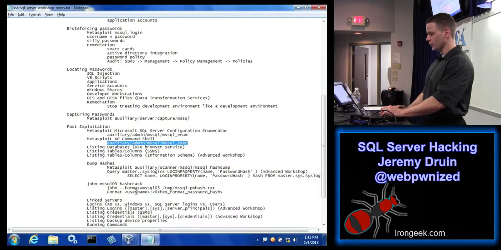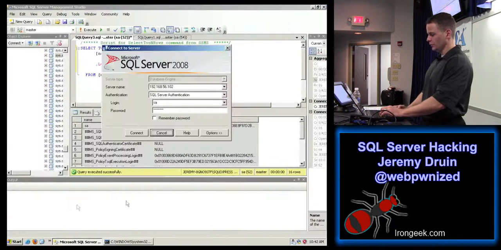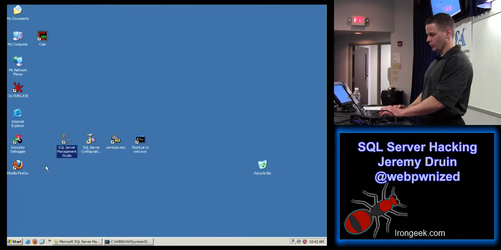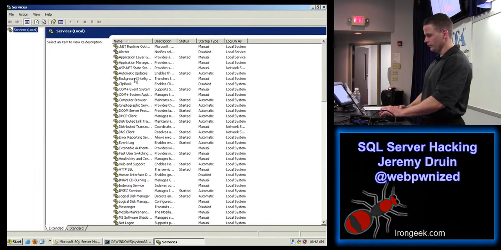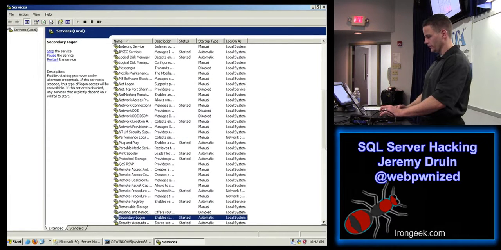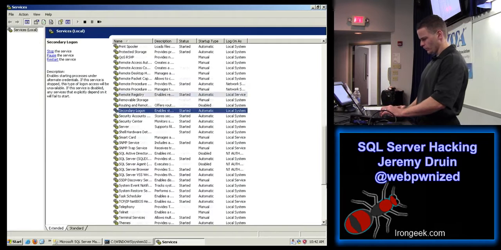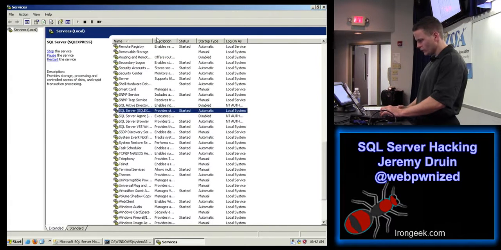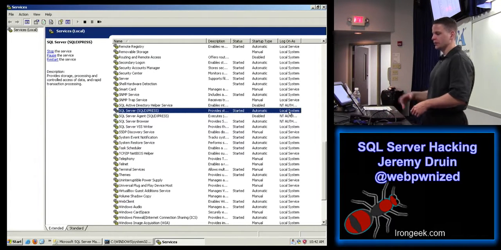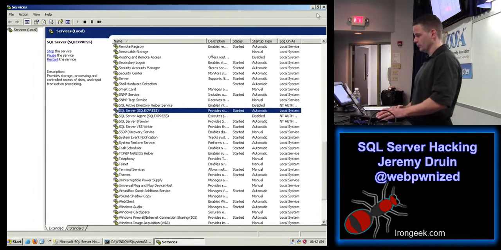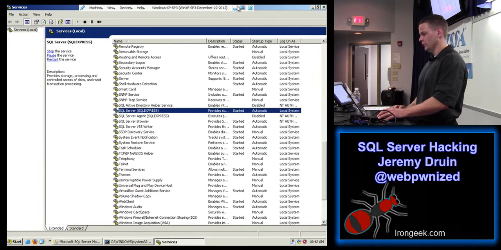So if we go back over to Windows, go to Services, and then check on that service, and it's SQL Server. Okay, so log on as is local system. It's a pretty powerful service.